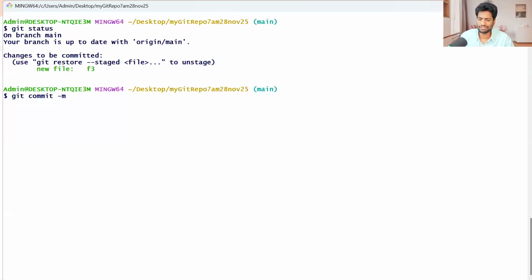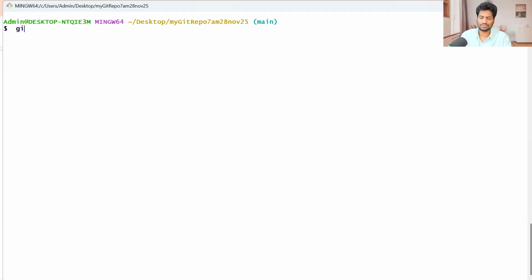M stands for what? Message. The message is what you call a comment. Which comment? This is my file 3. Once you commit, the changes are saved into the local repository.